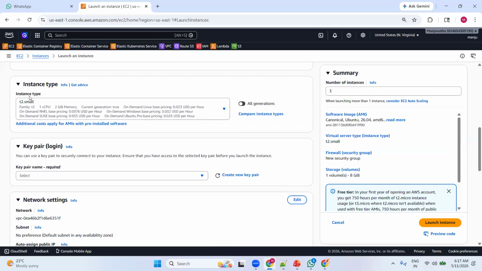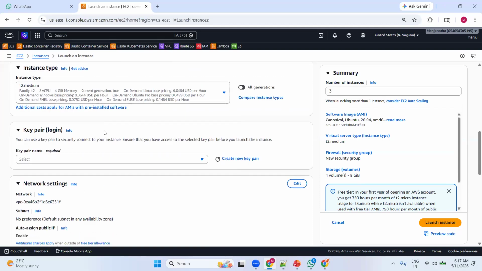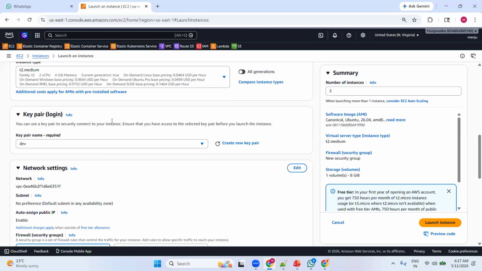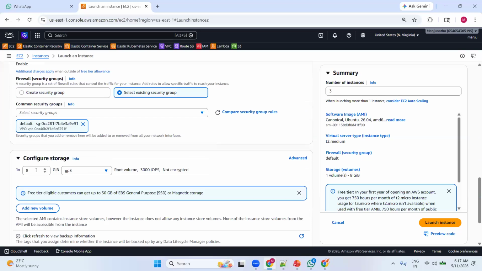Sorry, let's use at least two virtual CPU and 4 GB RAM. Let's use key pair. Let's use 30 GB.